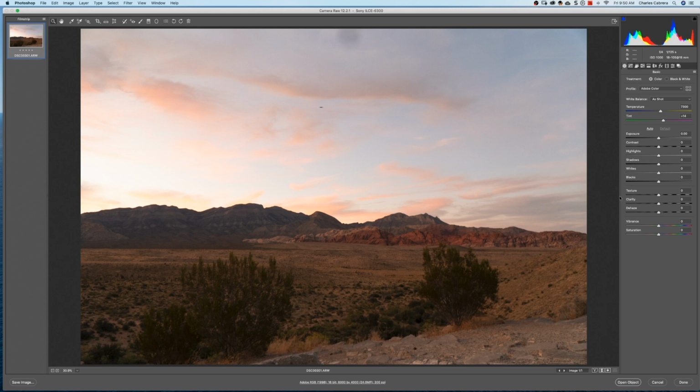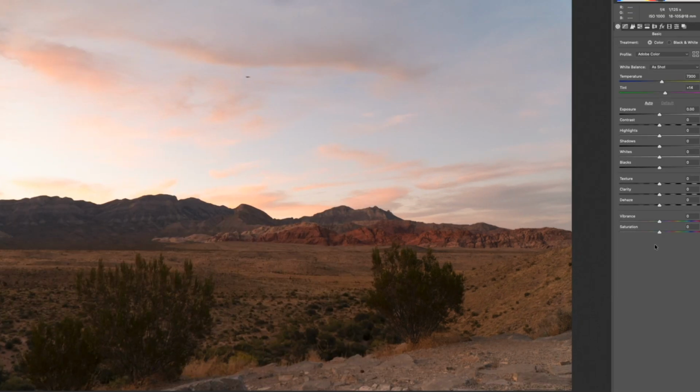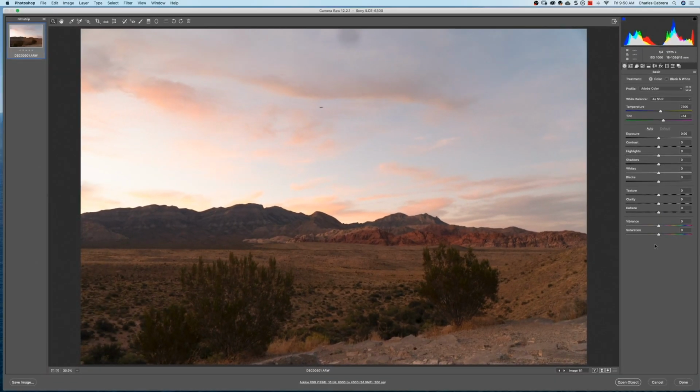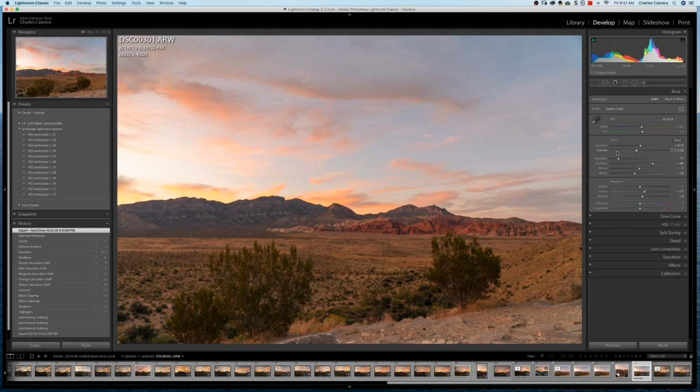But notice over here on the right, you have all these controls to adjust your color, contrast, and things like that. This is very similar to what you use when you're in Lightroom. So this is an extra step that you have to go through to get a RAW file into Photoshop. And again, here is the similar interface over here on the right to make those same adjustments that you saw in Adobe Camera Raw, and you can do those same ones in Lightroom.